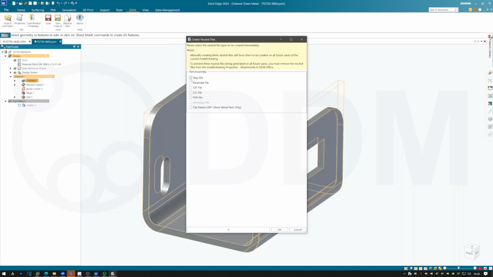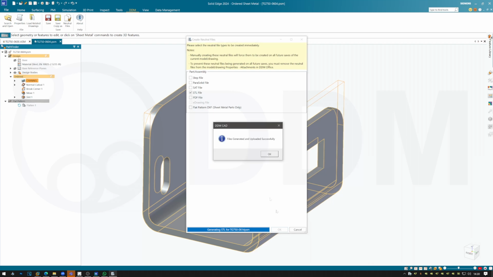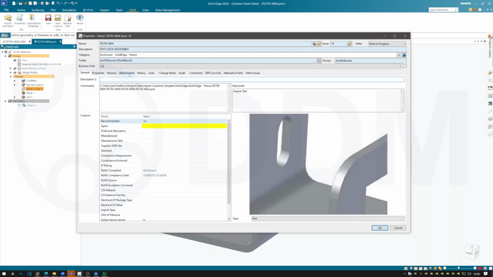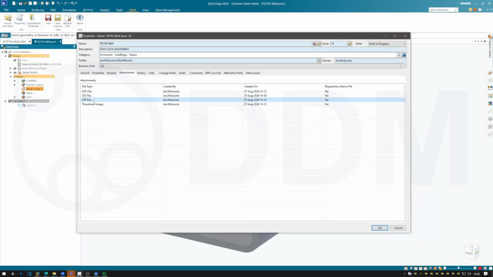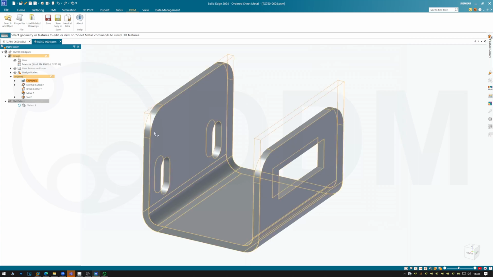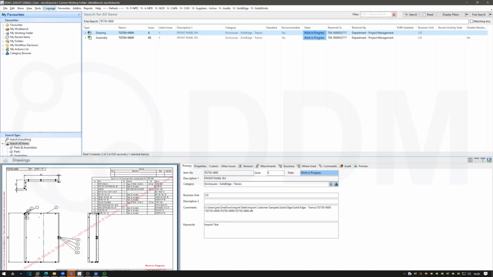In here we have the ability to manually attach neutral files to your part if they have not been configured automatically at an admin level. So if you just wanted to add, for example, an STL file to this particular part, we can do that here. Now, if I open the properties of this part from DDM and we look at the attachments, we can see here we've got a step file, an STL file, but also for this model we have a DXF file.